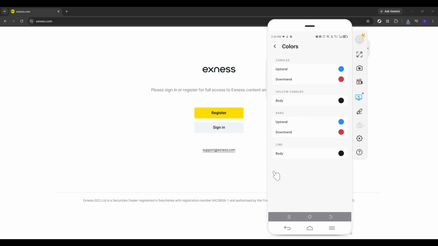Now select the sample colors you want to use. Choose the color options that best match your preference. For example, many users like to set one color for bullish candles and another for bearish candles, so price movement is easier to recognize at a glance. Pick the combination that feels most comfortable and readable for you.